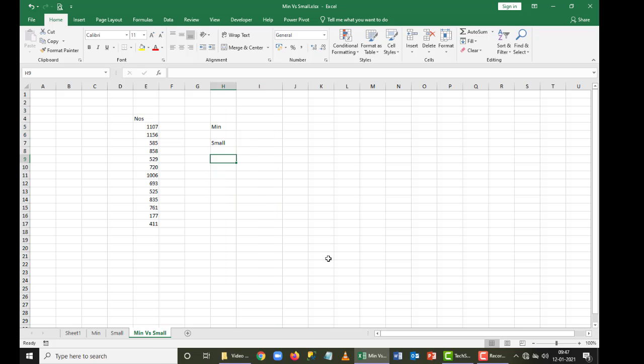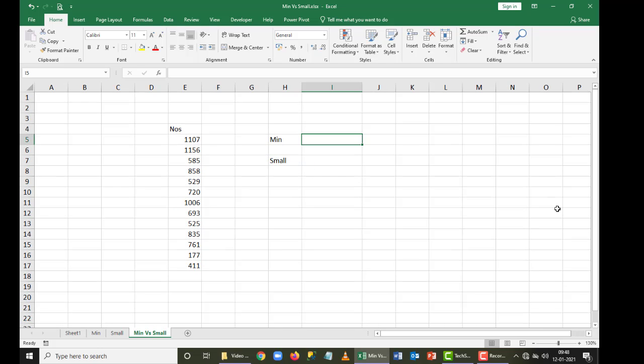So this is the MIN formula that I'm going to work with right now, and I have a set of numbers coming up here, and I would like to find the minimum number. So I'm going to say equals MIN, and then I'm going to select the whole list and press enter. So now we got the lowest value possible.